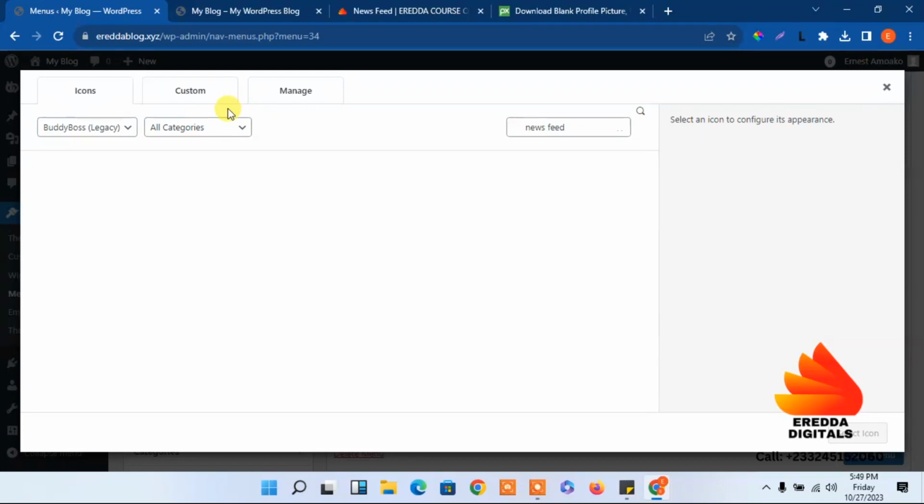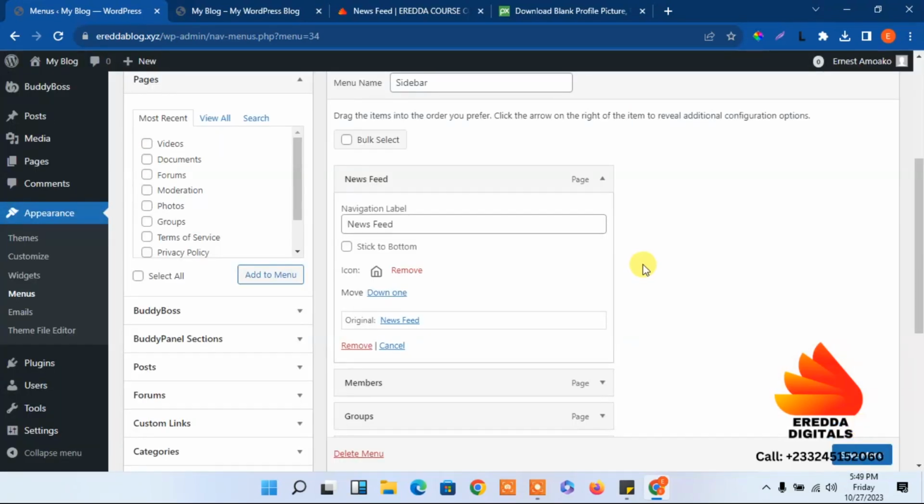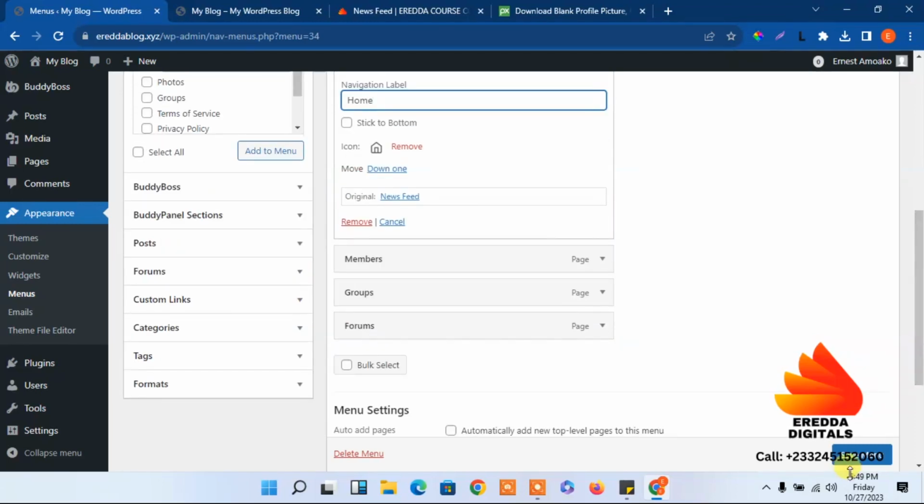So let's make it home. Let's make it home here. So if I want to get an icon for that, let me make it home. Then you can select any of these. Let me go with this and add it. So here the newsfeed, I will rename it and make it home. Good, and save it.